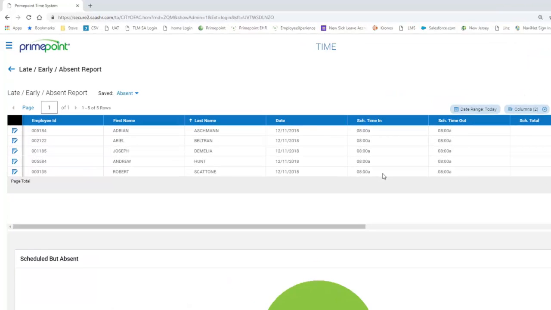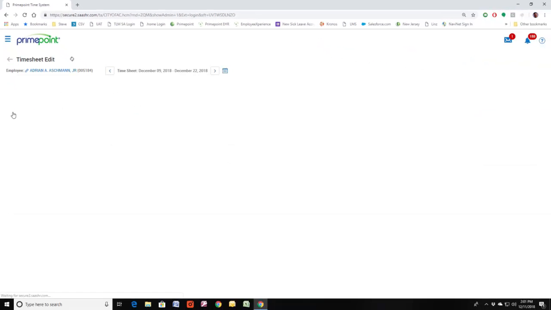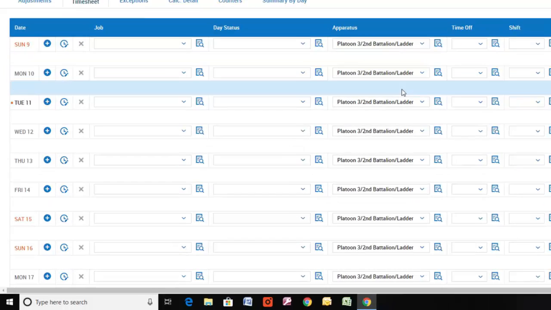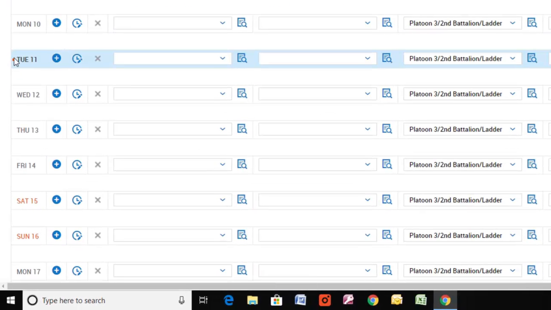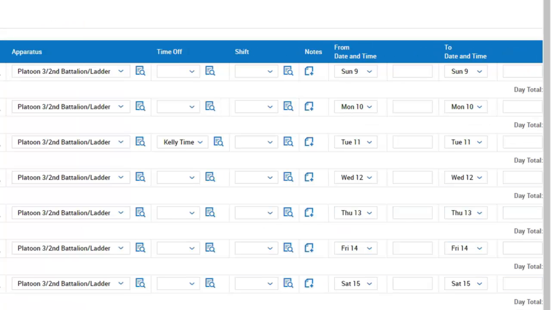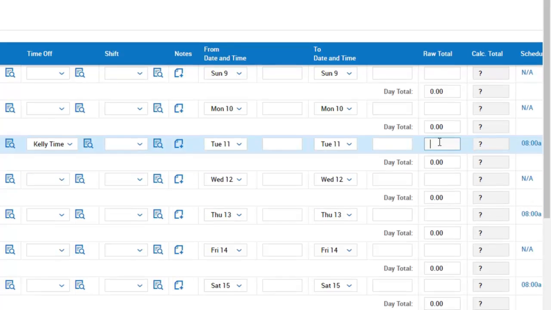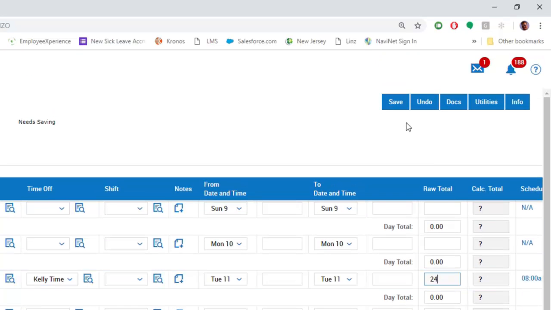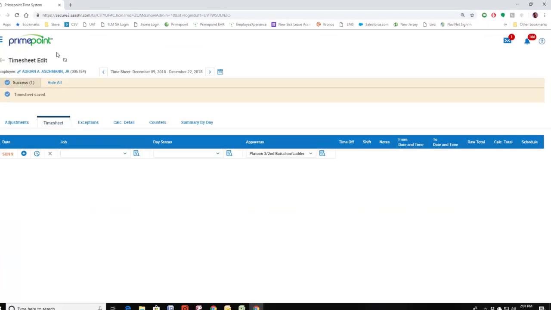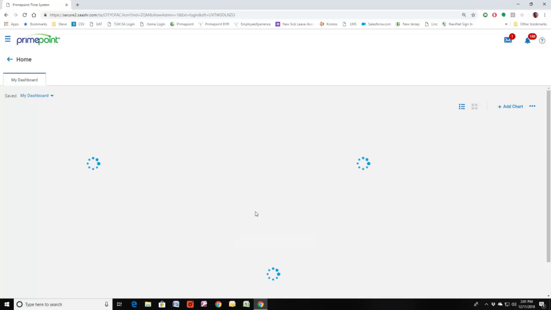If I needed to add time off to that person for the day, if they called off, I could click on the Edit Timesheet button, and now I have the ability to go into today, which has the red dot, select a type of time off, and go right to the raw total column and put in the number of hours that they should have on that particular day and click Save. Again, clicking on the Prime Point logo will take me back to my dashboard.